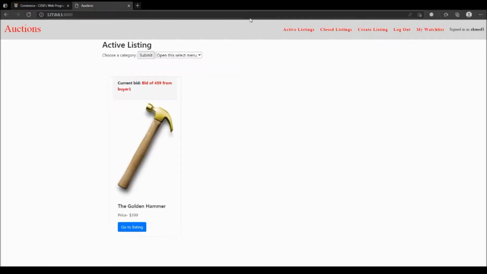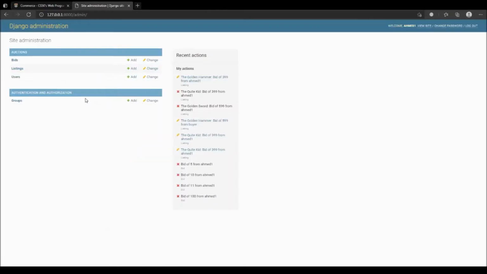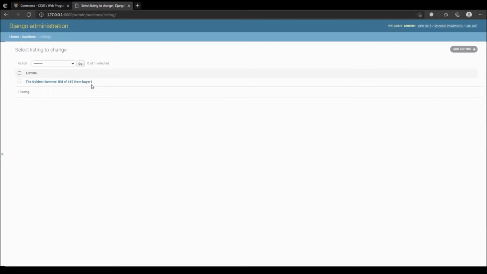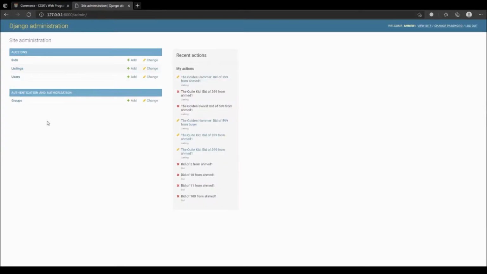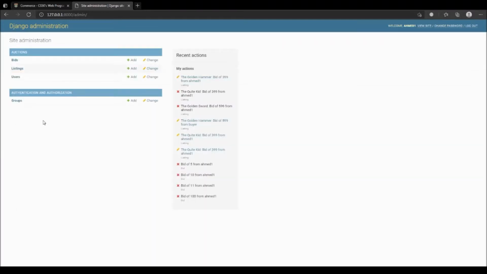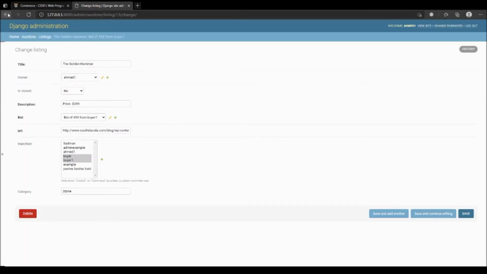Let's go to the URL bar here and type admin. And as you can see, there are 3 rows here: bids, listings, and users. Here you can see all the users, and here is the listing. And here, as the admin, we can control everything. We can edit them or close auction from here as well. We can view, add, edit, or even delete information. For example, we can manipulate the listings from here or the bids.